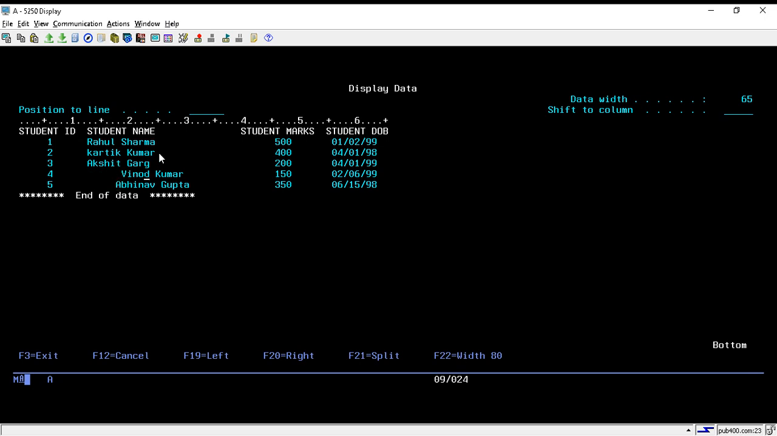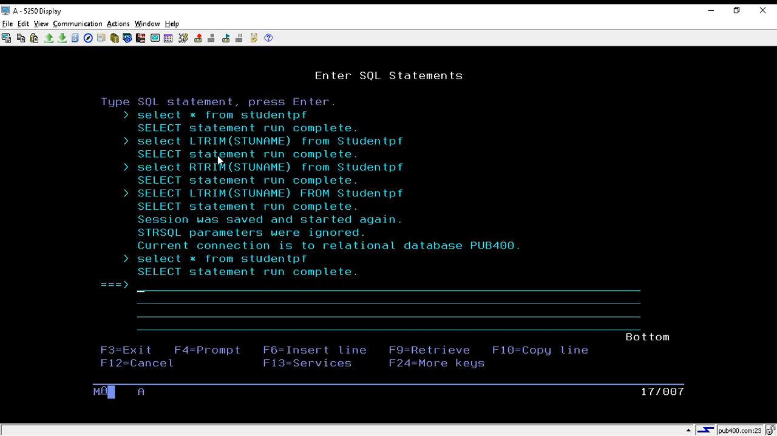And same goes with the RTRIM function, it removes the spaces from right hand side. So if you want to remove white spaces from right side, then you can make use of RTRIM function. And if you want to remove the white spaces from left of the string, then you can use LTRIM function. Now we will see this practically.